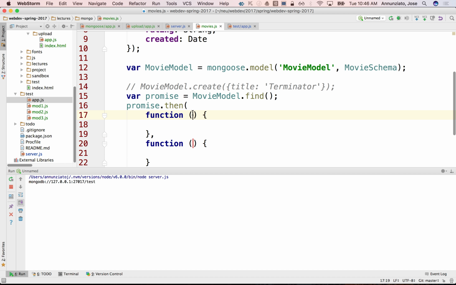So if it's successful, it'll pass us the data. In this case, movies, hopefully, or if it's unsuccessful, it'll pass us with an error.